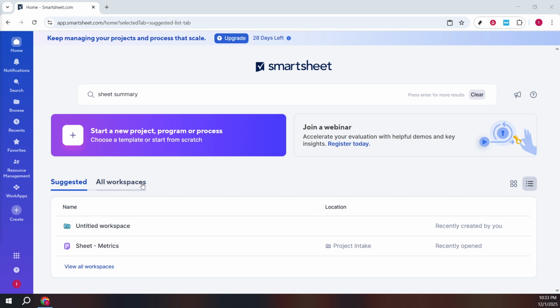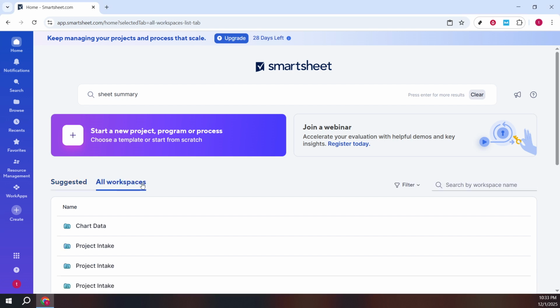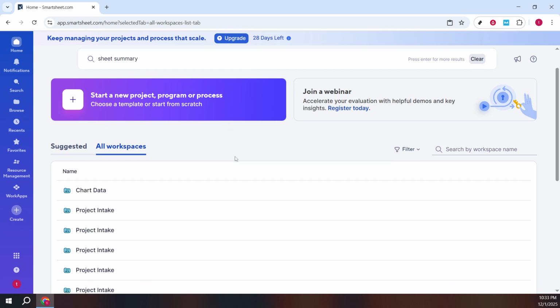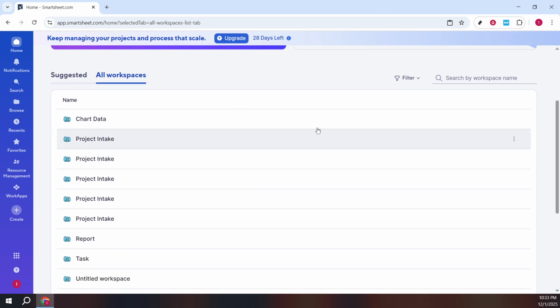To browse what already exists, open all workspaces. A workspace is simply a container that holds sheets, reports, and dashboards for a team or initiative. Viewing all workspaces gives you a full picture of everything you can access.